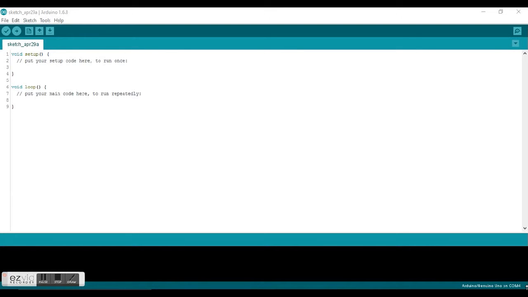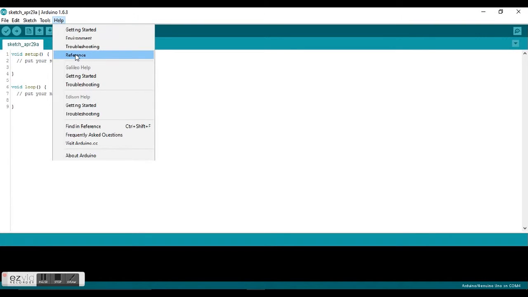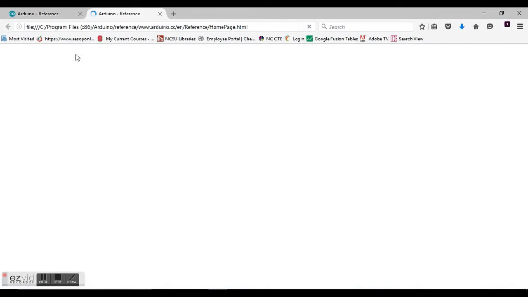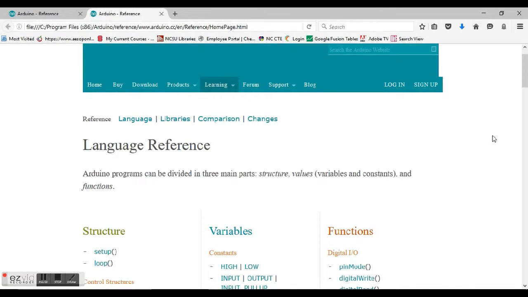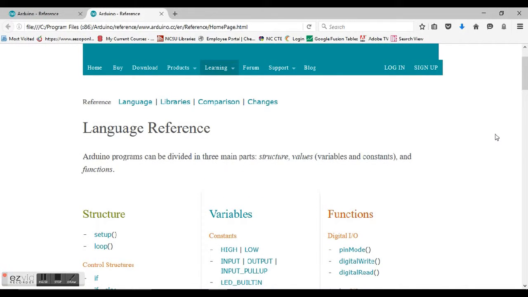Okay, so in this section of the module, what we're going to do is take a look at finding other functions, other commands that you can use, and going a little bit deeper into the structure and syntax. So the first place you want to go is your Help menu in your Arduino IDE, and you click Reference. It will open up a web page, or actually open up your file in a browser. And what you see here is a language reference.